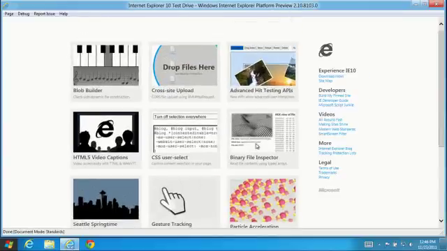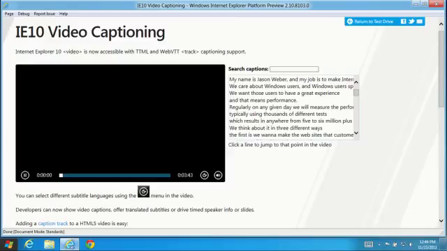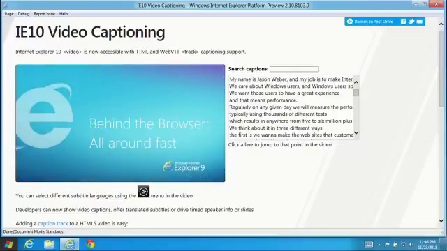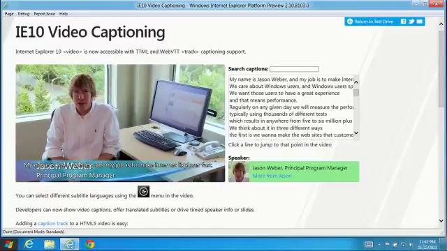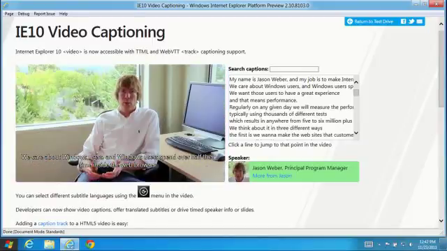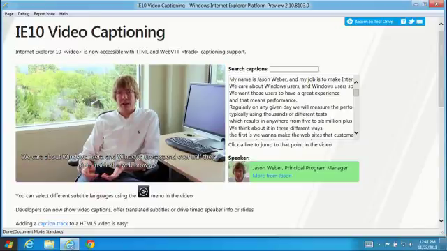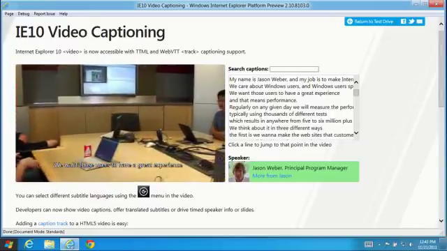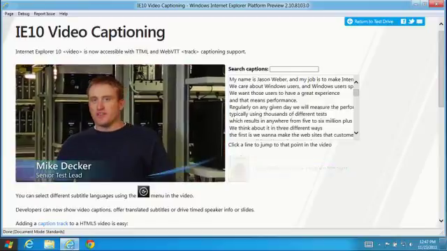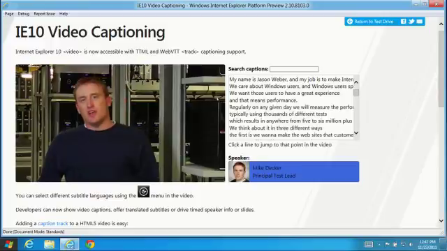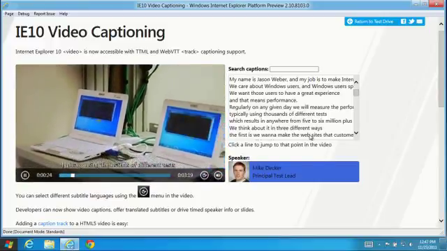Let's look at one more demo. Making web content accessible to all consumers is important. IE10 adds new support for text captions with HTML5 video. In this demo, you can see how IE10 support for the HTML5 track element enables rendering text captions that are synchronized with the contents of the video. Because caption files are just text and timestamps, you can search the captions and even click to jump to a specific point in the video.